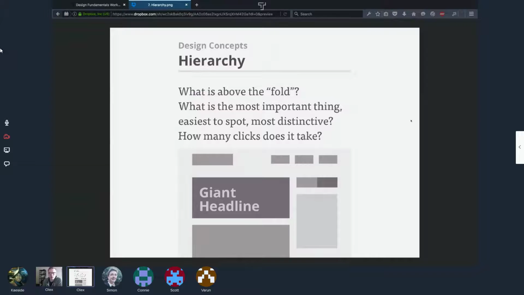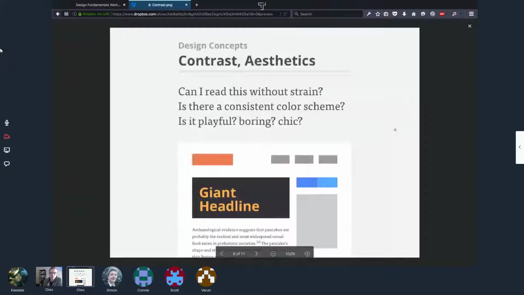Okay. All right, next up. All right, and now we get into contrast and aesthetics. You can take a bunch of art courses in college, and half of them will boil down to contrast. So if something is all black, you don't see any.